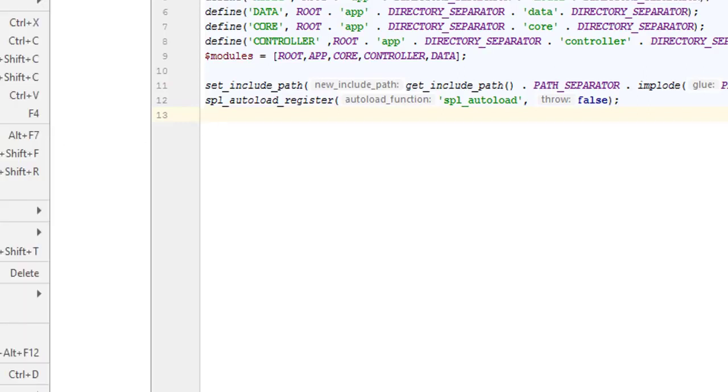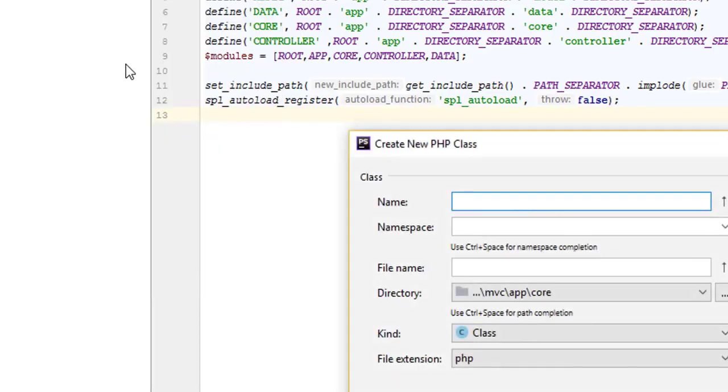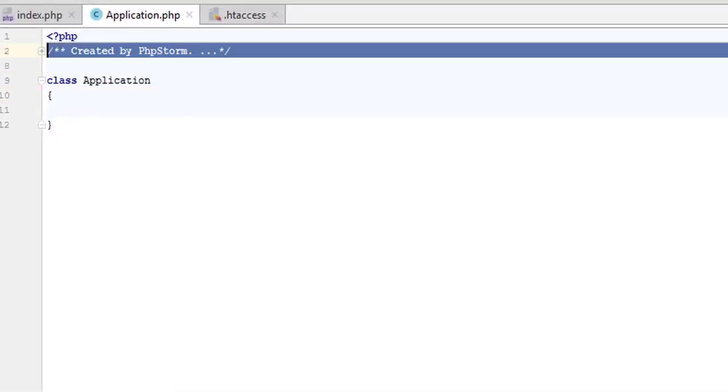So for that reason, I'll go to the core folder and I will create a class. This class, I will call it application.php, right? Oh, sorry, I don't need PHP here. Here you go, so Application. So the class is created.